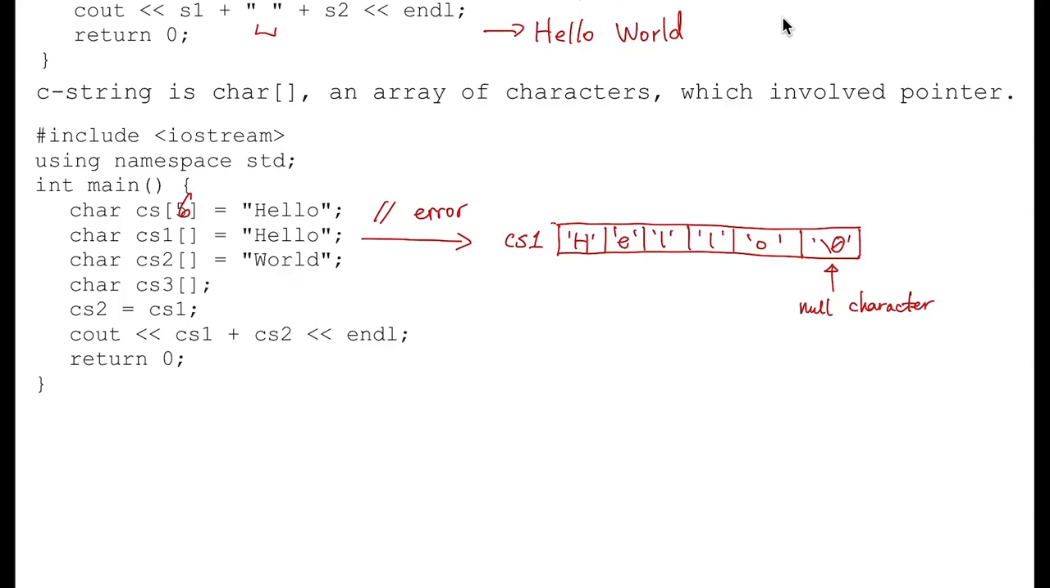But when it gets stored in the program, like here, when we declare a C string with empty capacity and we want to store a string, it will store the string in the array, and they will secretly put a null character at the end. You just don't notice it. But that's how C and C++ store the C string.